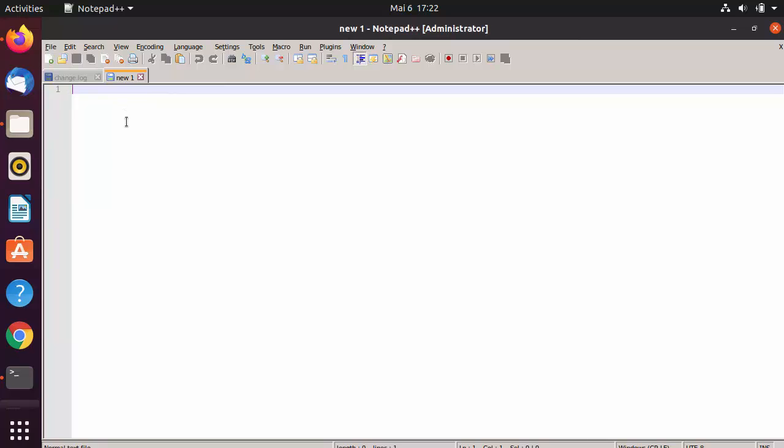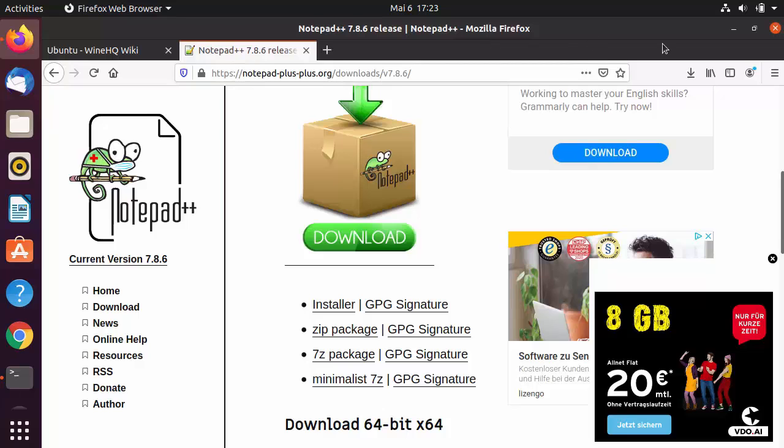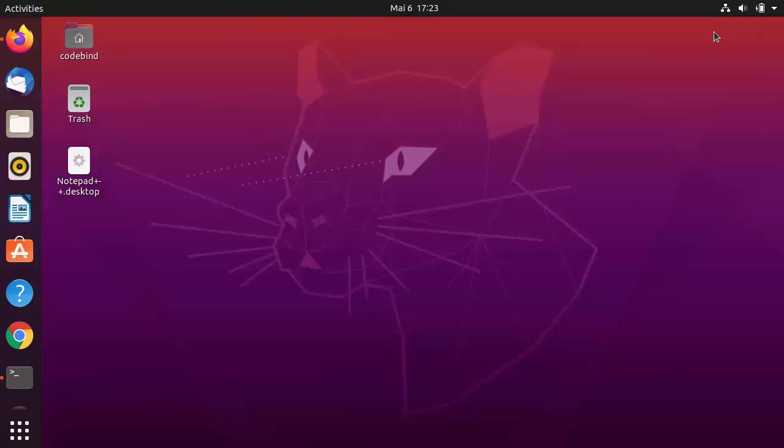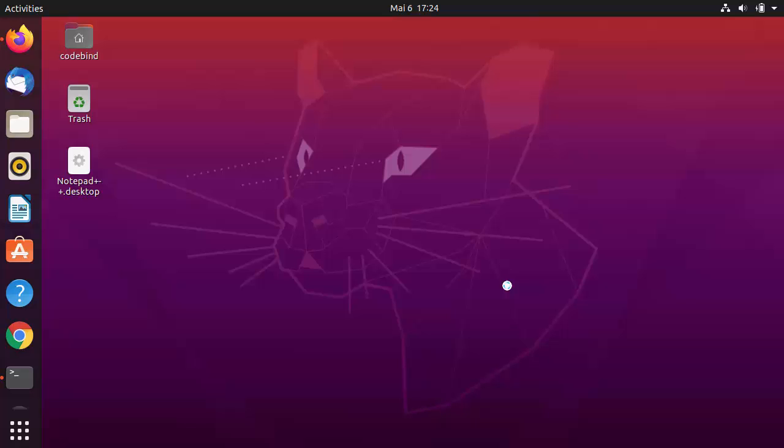And we need to keep in mind that this is a Windows application which we are running on our Ubuntu operating system using Wine. So you can use this application normally as you would do on your Windows 10 operating system. Now once you close Notepad++, I'm going to minimize this browser also and this terminal also. So in order to open Notepad++, you need to go to show applications, and you will be able to see the Notepad++ icon here. So just click on this icon, which is going to open Notepad++.